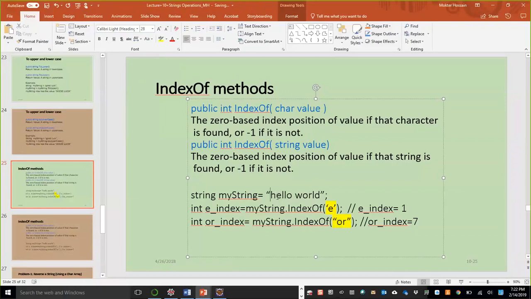Okay. Sorry, first occurrence of this combination. Even if there is an O over here, it will not use this. You look for the entire string over here. Okay.